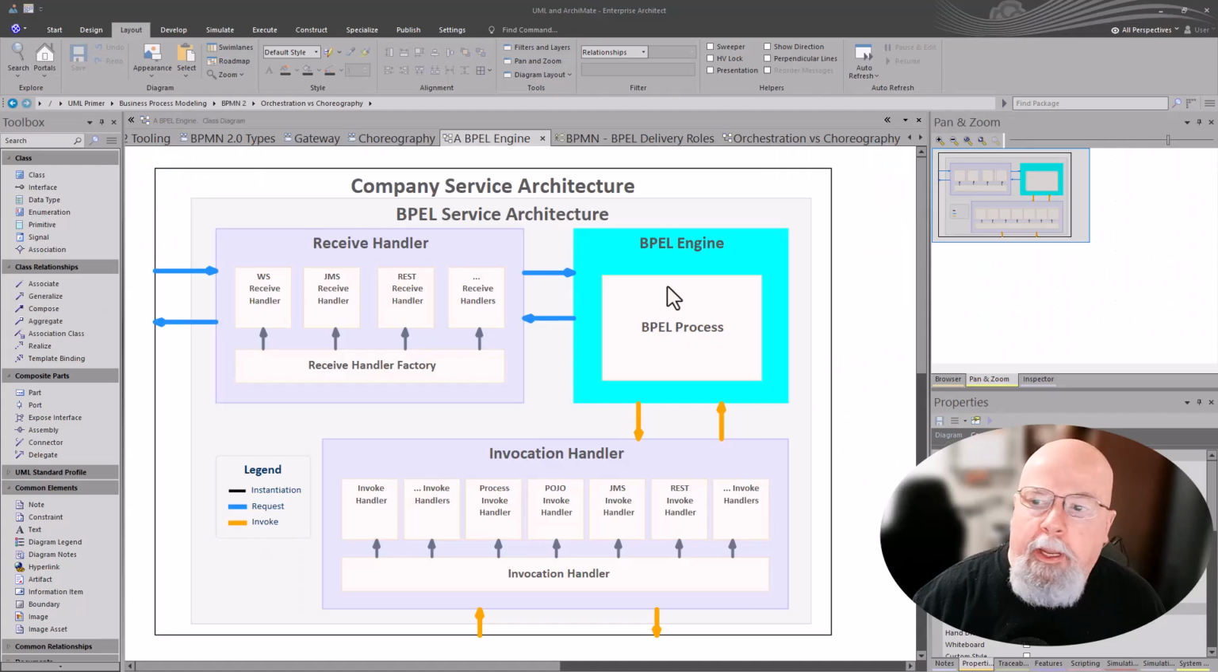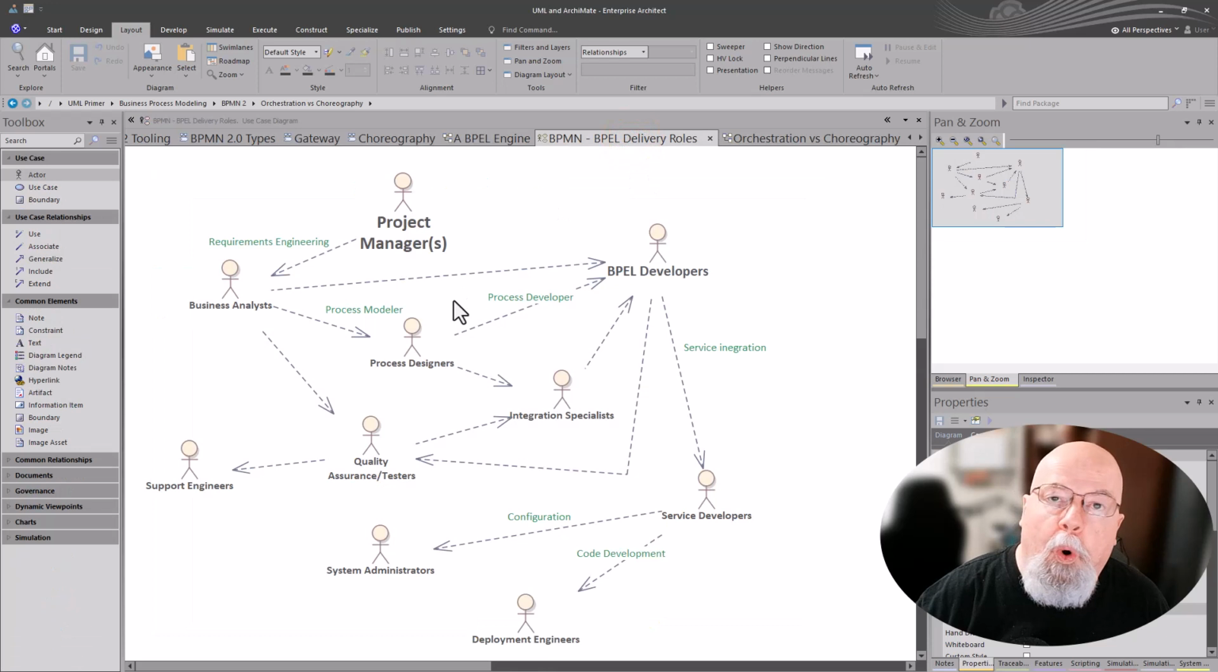Before we move on, I want to talk about the BPMN or BPEL service architecture. So this would be the execution engine right here, where the BPMN2, BPEL2 code is rendered and deployed. You have your receive handlers, pretty much technology agnostic. There's various technologies you can use for handling inputs and handling outputs or invocations. And so I want to talk about the role, the team that deploys this.